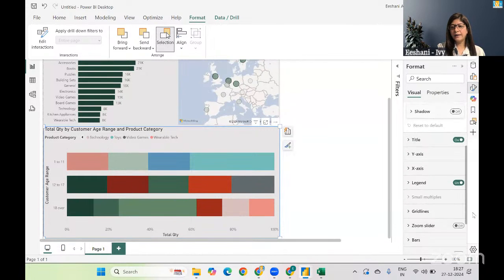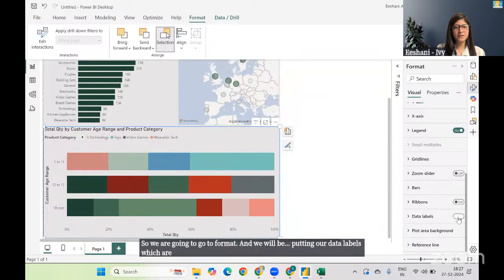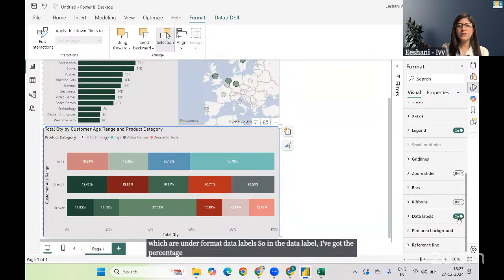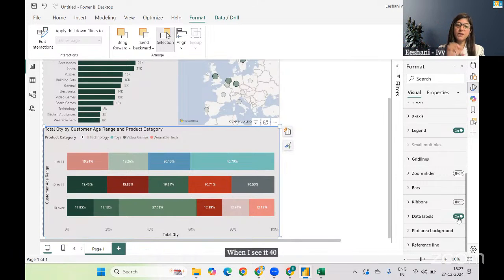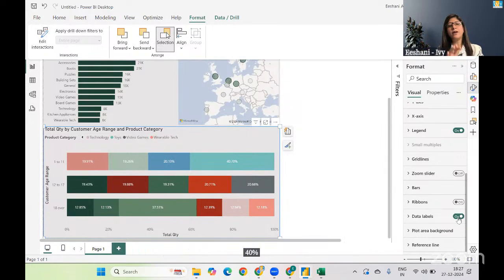putting our data labels, which are under format, data labels. So in the data label, I've got the percentage, which looks good because instead of saying X amount of quantity sold, when I see 40%, 37%, 20%, that gives me a better understanding of the division, because ultimately that's how you will tell the business. 40% of what is bought by 1 to 11 is toys, right?